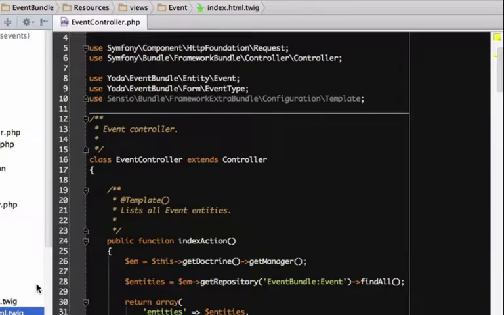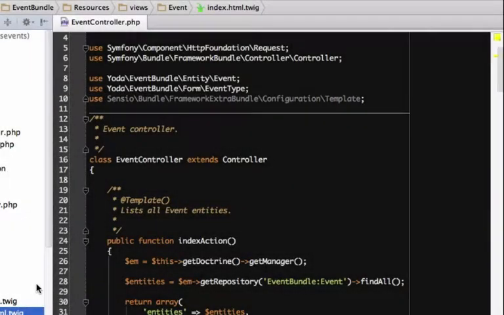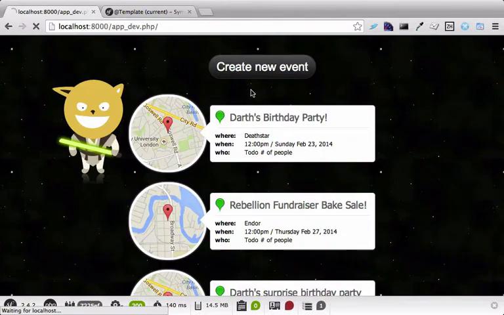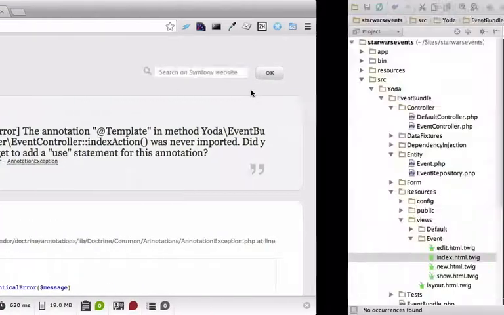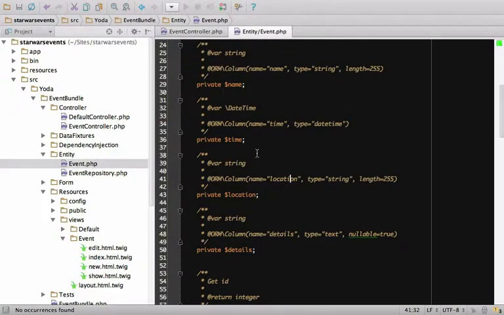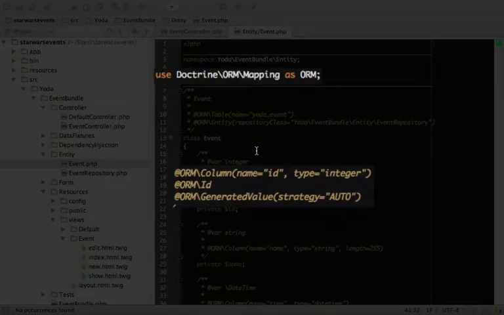Let's talk about the use statement we pasted in. Whenever you use an annotation, you must have a use statement for it. If you don't, you'll see a nice exception. We actually saw this already in our event entity. It was generated for us, but it has a use statement for its ORM annotation.